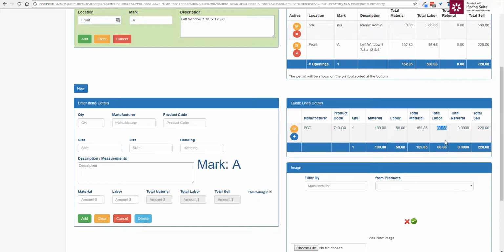labor, okay? And then if there was a referral, that would be a markup instead of a margin. And then you can see this is what we're charging the customer. So with all these two numbers, they don't add up perfectly to be 220. We're doing the rounding over here, okay?